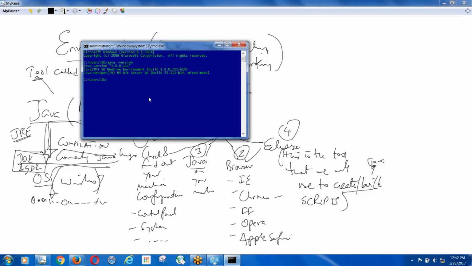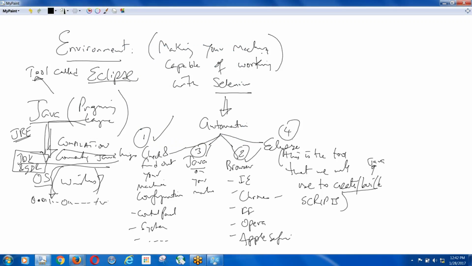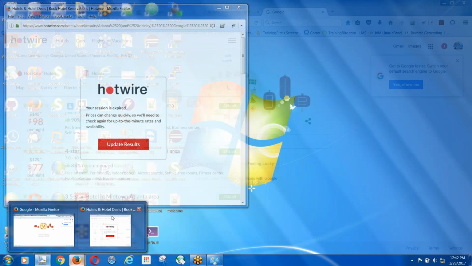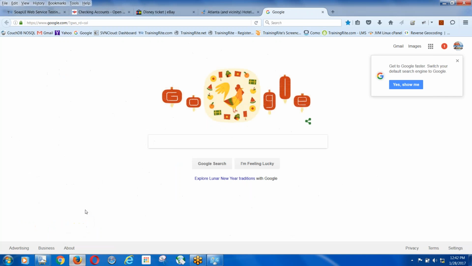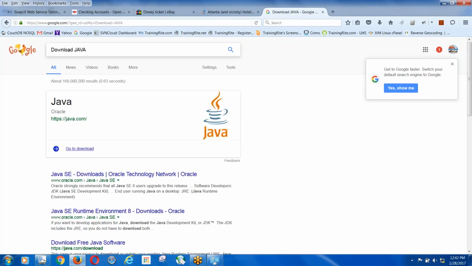Whatever, right? Okay, so what I am going to do now is show you, if you don't see something like JDK in here, what you should do is download Java on your machine. So to download Java on your machine, of course, we'll go to our friend Google, and we will download Java. So I would say download Java.